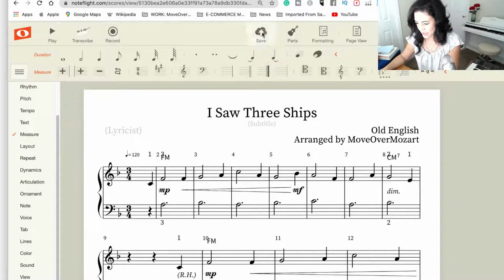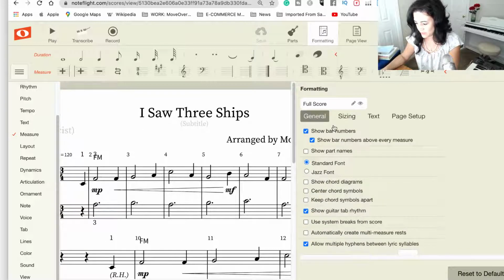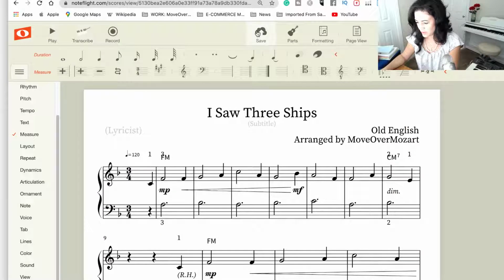let's take off our measure numbers just to look at our arrangement. All you do is you click on formatting and then uncheck show bar number above every measure. We'll go save. Okay, so you can see here how it's a little bit squishy.